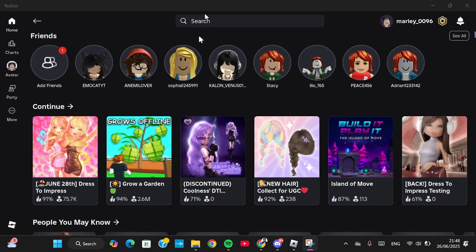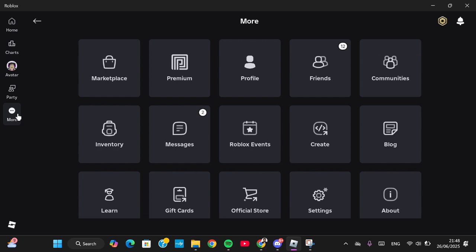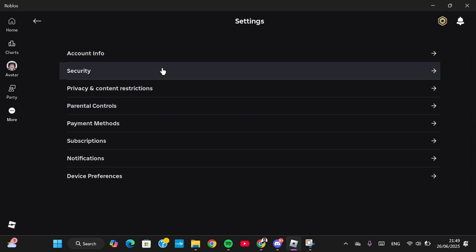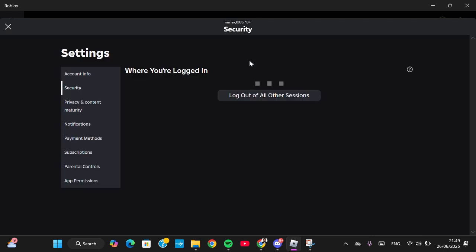Here I have opened my Roblox application on my computer. And first of all, I'm going to go to the more option. And I'm going to select settings. And then security. And just hold on until it's done.